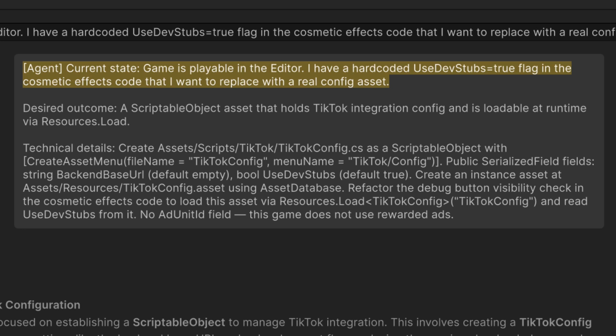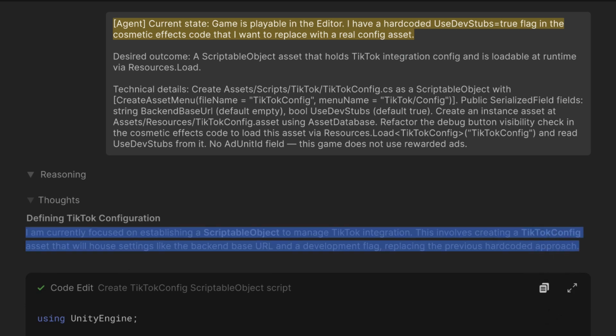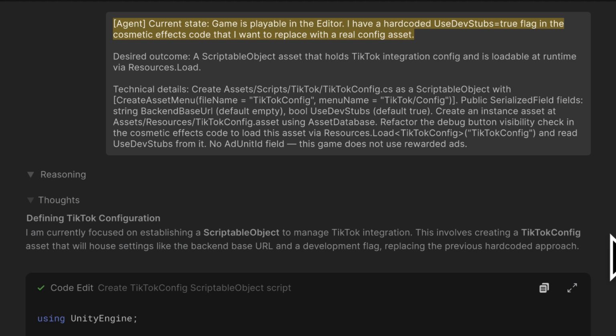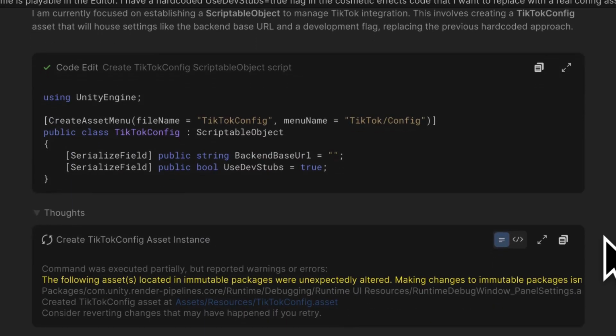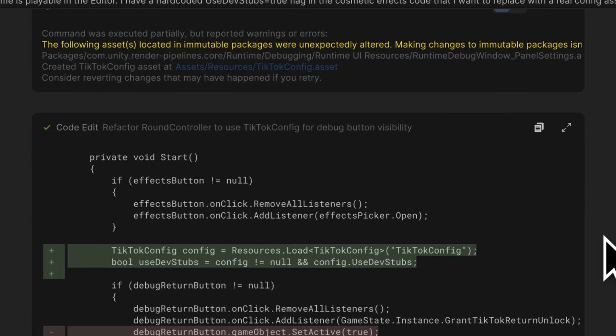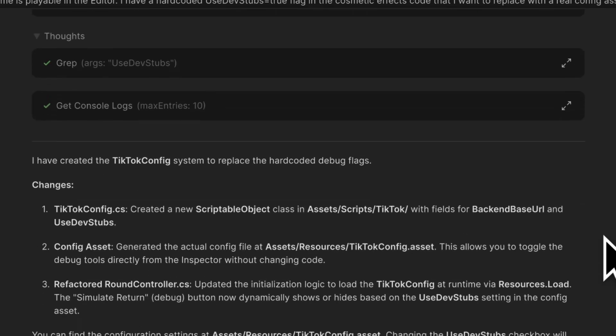So that will be our first step, and then the agent is going to build out that scriptable object. The agent is then going to define the TikTok configuration, first focused on establishing a scriptable object to manage TikTok integration. This involves creating a TikTok config asset that will house settings like the backend base URL and a development flag, replacing any previous hard-coded approach that you might have had in your game. So we have a code edit in this case, as well as creating the instance that we asked for of that TikTok config, so that you actually will have one.